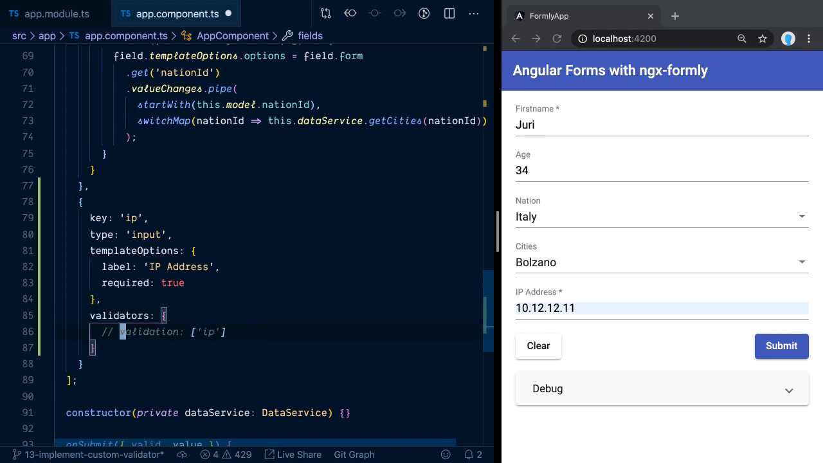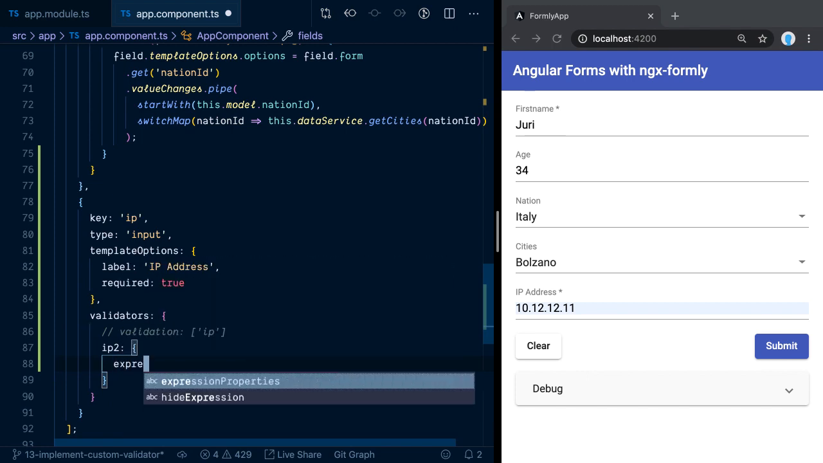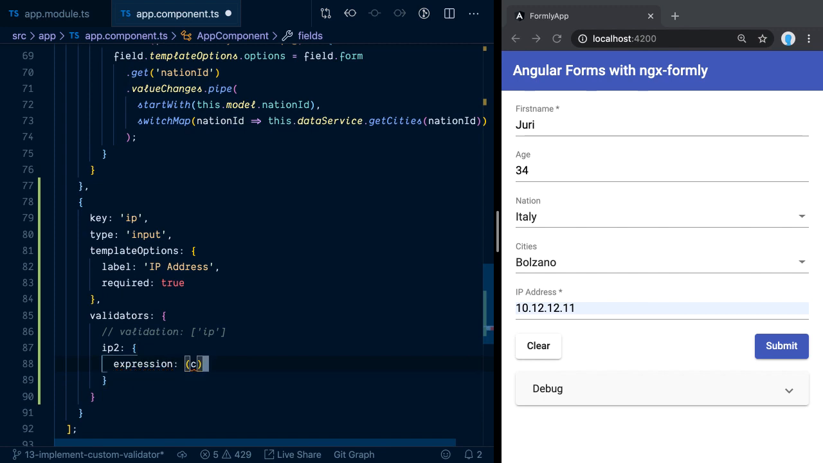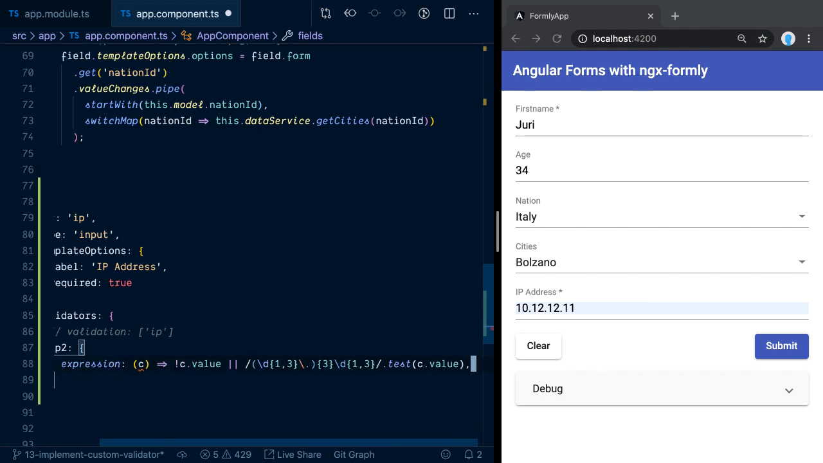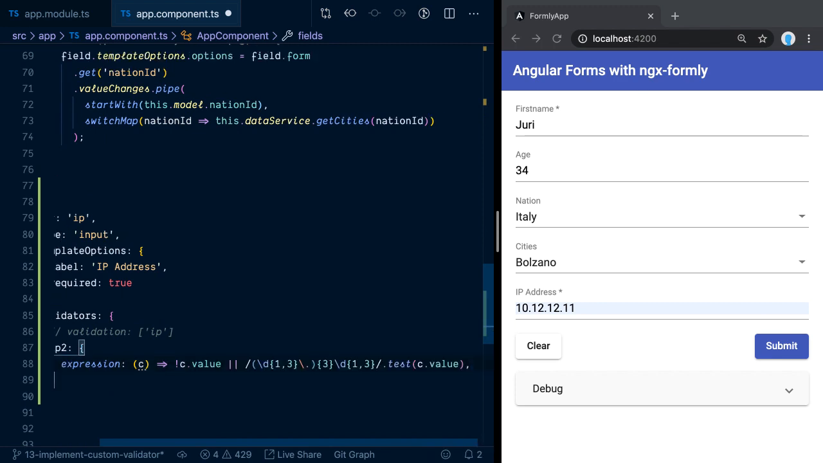Another way of defining validators is by directly using so-called expressions. And so instead of referencing a validator which we have defined globally, we could provide just some ad hoc validation for a specific use case in our form. And so here I could give it a property called ip. Let's call it ip2 just to make sure we don't collide with the one we already defined. And here I have the possibility to provide an expression, which gives me a custom form control. And I pass directly the expression to validate that, which is exactly the one we used before.